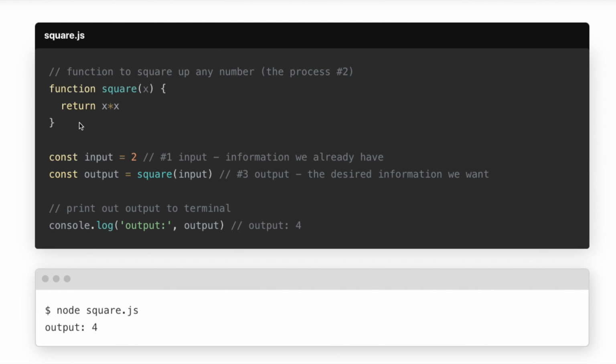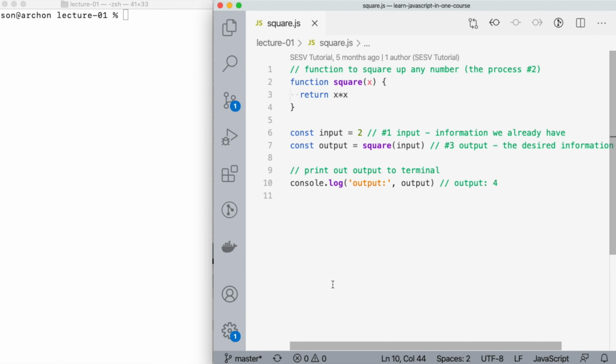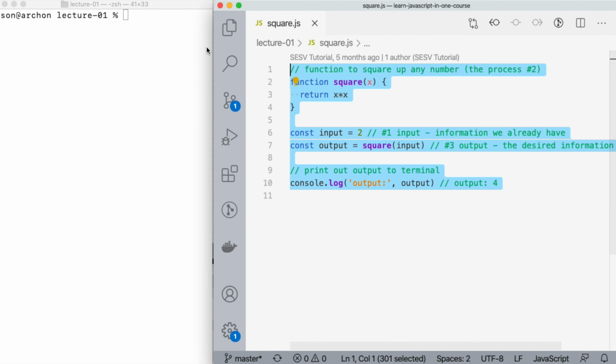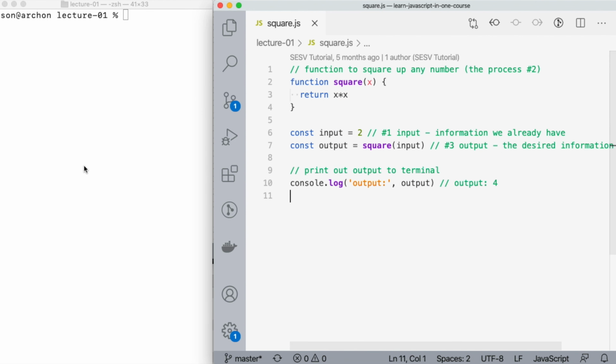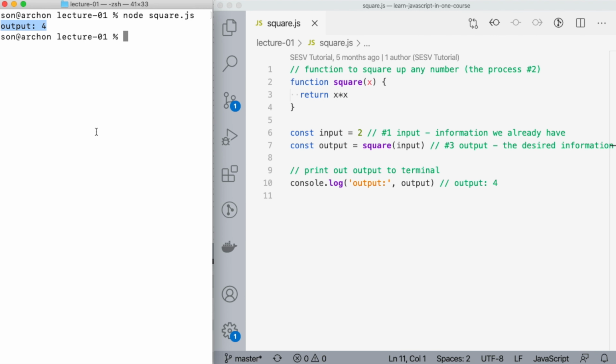Now this is one of the examples I showed earlier. We're going to square any given number. That's the process. The input in the example is 2, and the output is whatever the process takes the input and outputs. If we run this program, it's going to output the number that we want, which is 4. As you can see here, this is the program, the process that I wrote for that example, and now I'm going to run it in real life. And our output is 4, which is what we want.